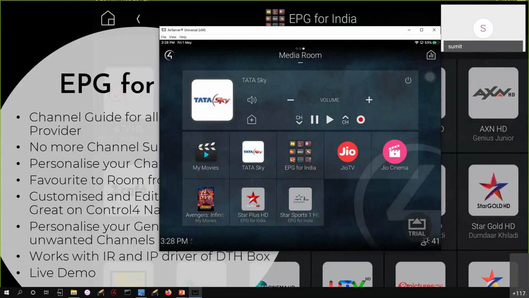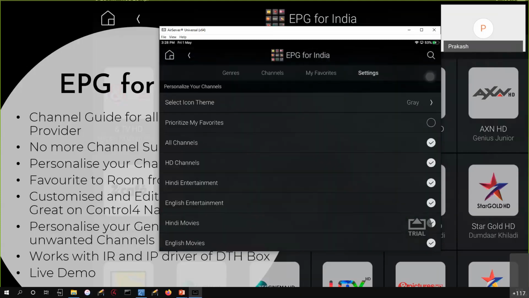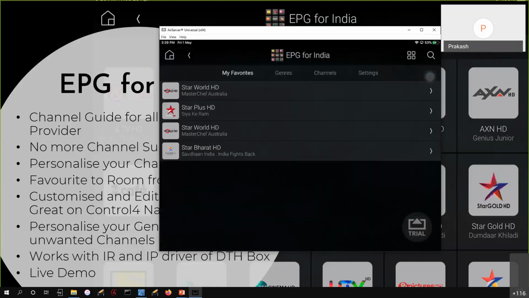The last thing I would like to show you is the settings page. The settings page will let you do the customization of the driver. Right now, the My Favorite tab is in the third place. If I want it to be first, I select priority My Favorite and I go to EPG. It will always come up as the first screen when I select EPG.